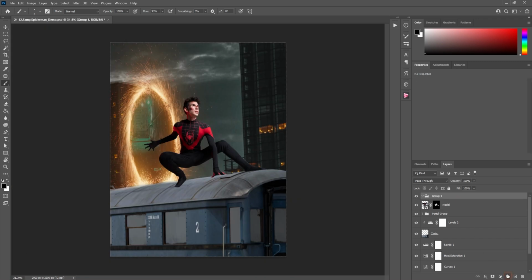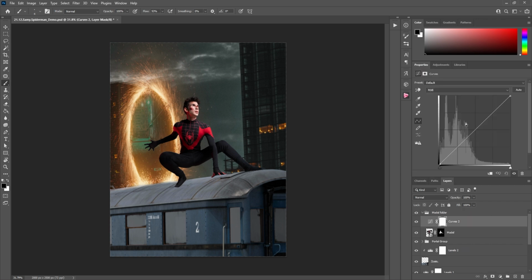Let's add the model layer inside a new folder, and just like any newly added layer, let's proceed with color matching. First of all, let's use curves to darken the image a bit. Remember to create a clip-in mask here. Maybe I'll readjust this slightly. Now switch over to the blue channel. Let's bring the midtones up a bit.